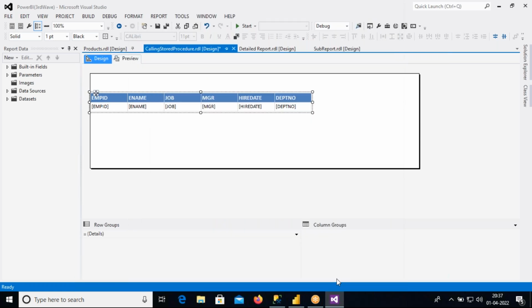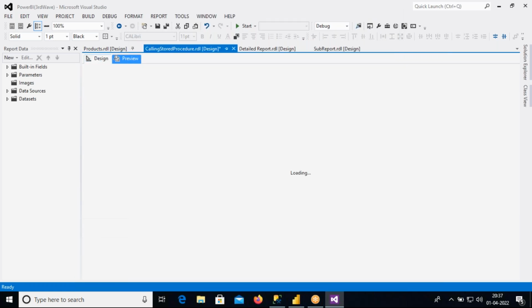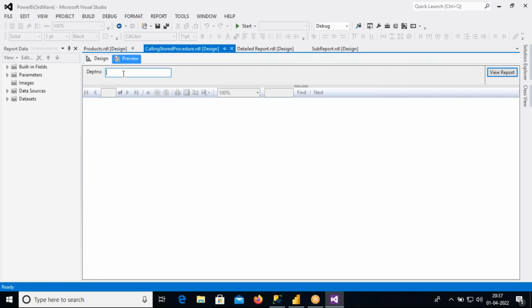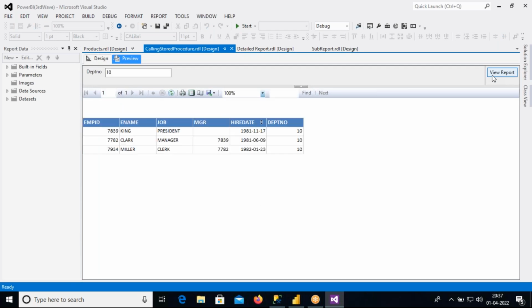Okay. Now click OK and preview. When we click on preview, it will ask for a value, right? Department number. So just 10. If you enter 10, it will return the 10th department information. If you enter 20, then it will return the 20th department information. So this is how we call a procedure from a stored procedure SSRS report.